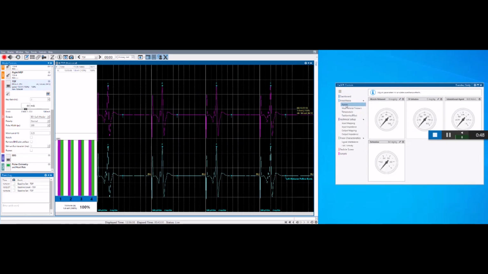The instructor can then make changes in the CadX control panel without the other participants being able to see the control panel.